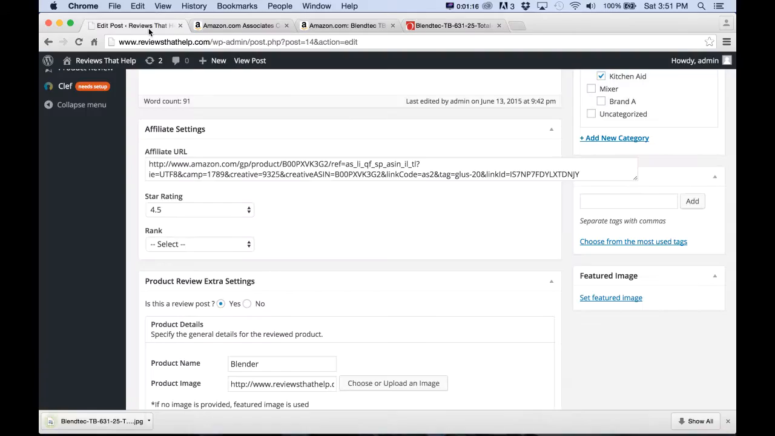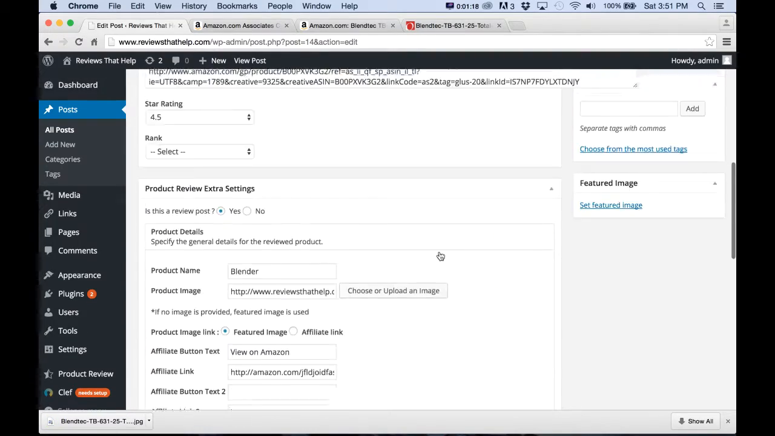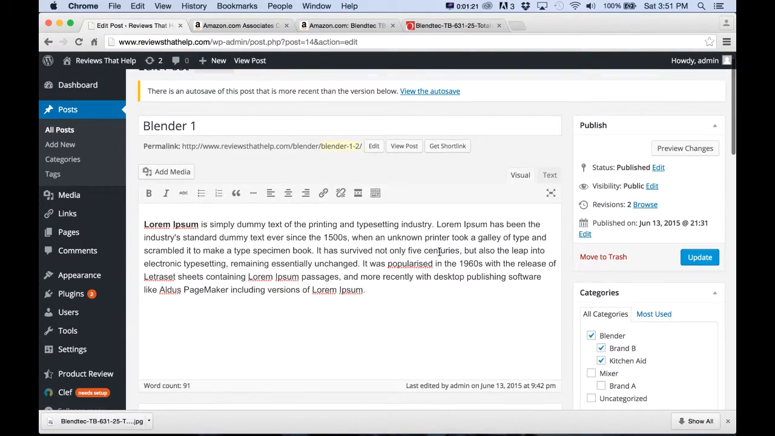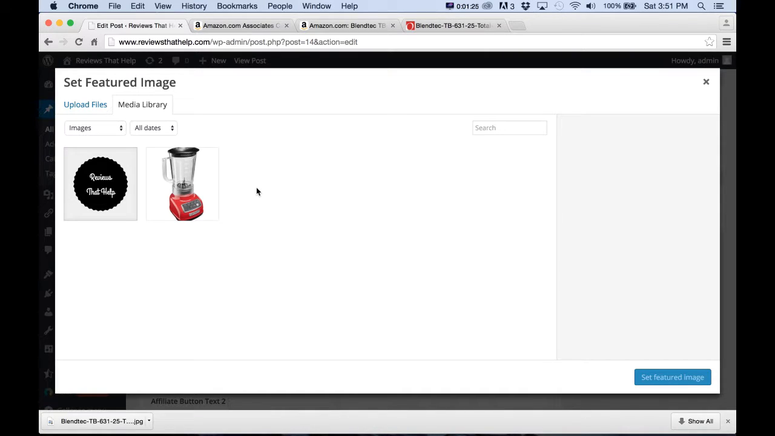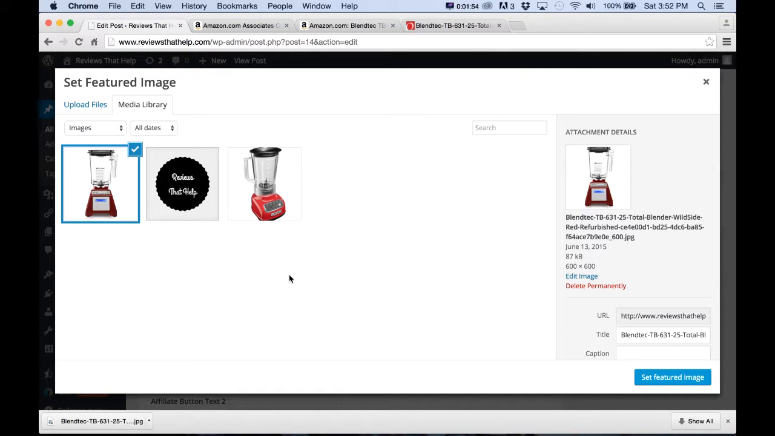And then we just go back to our post page within WordPress. Go to set featured image. Here's the picture we had uploaded previously, but if we want to open it and make sure it's saved.